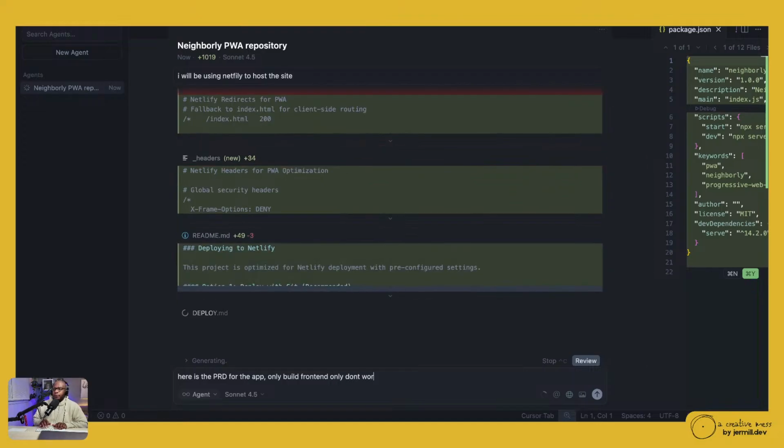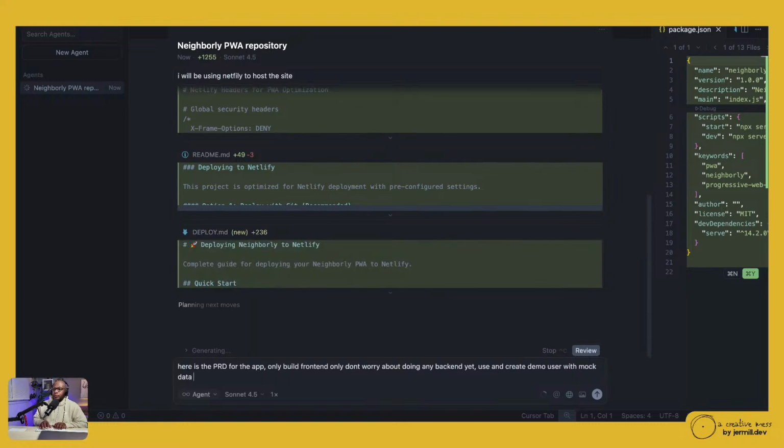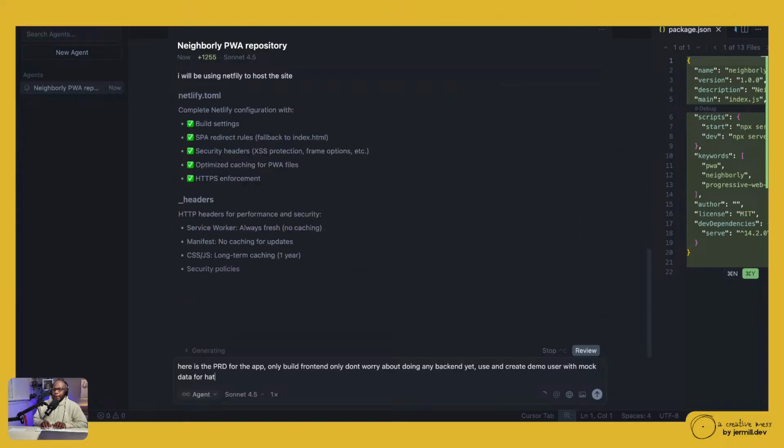Don't worry about the back end yet. Create a demo user with mock data for the app. So I think that's important too.